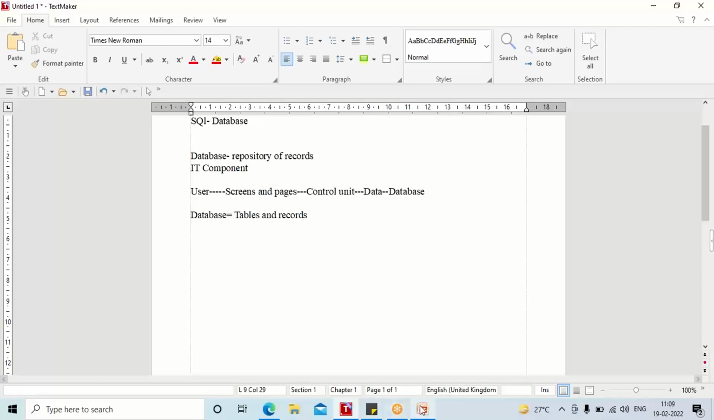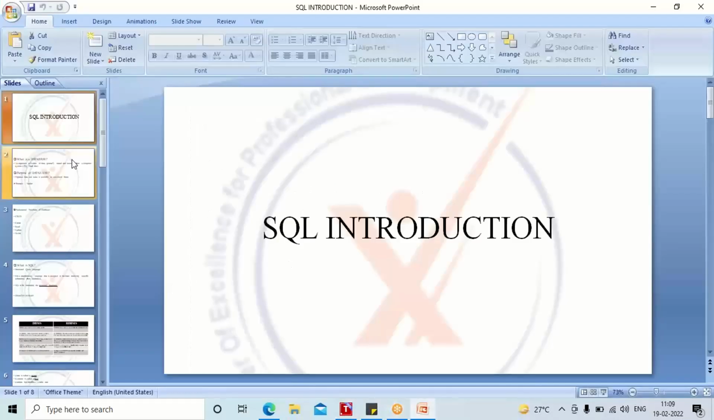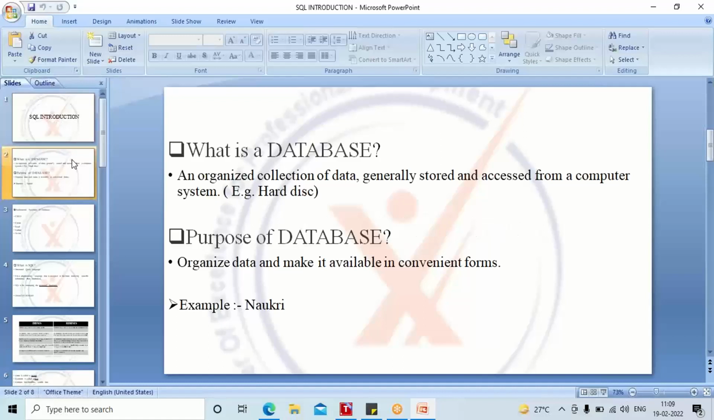So basically, what this SQL is doing is helping us to identify the right data and understand how to get the data and display that to the user on the screens and pages. So if you look at my slide here, guys, a database is nothing but an organized collection of data which is generally stored and accessed from a computer or a system. That is what we all have. Okay. Now, why should we have a database, guys? Why do we need to have a database?